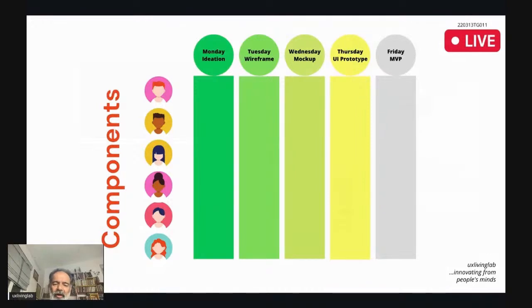So we divide the team into small teams, then components. Then look into these steps. Monday, do ideation. Tuesday, do wireframing. Wednesday, do mockups. Thursday, do prototyping. Friday, do MVP. Think about the small task being completed, the subtask, or we can say the task which is limited to one week, it should complete in this pattern. That's one of the really practical ways of designing.